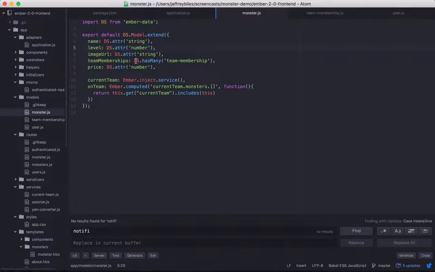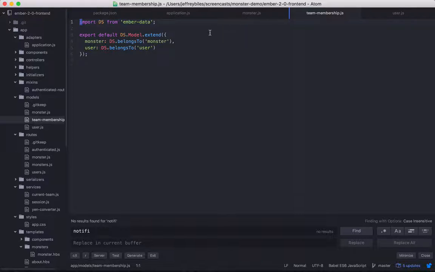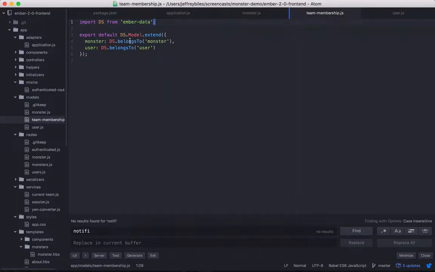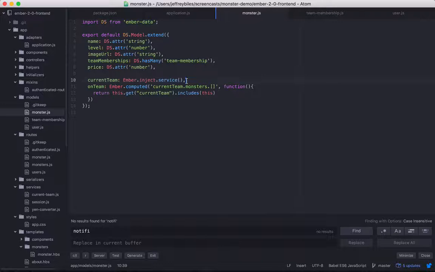All right, so there's also relationships, and you can call ds.hasMany. So a monster will have multiple team memberships. If you've done any Rails, this will look really familiar. And there's also a belongsTo. So the monster has many team memberships, and a team membership belongs to a monster. What a hasMany looks like is it can be passed an array of IDs, and a belongsTo is just one ID. So that's how you can set up relationships. We'll be going over those more later. And of course, because DS.Model is an Ember object, you can do things like inject and define computed properties.